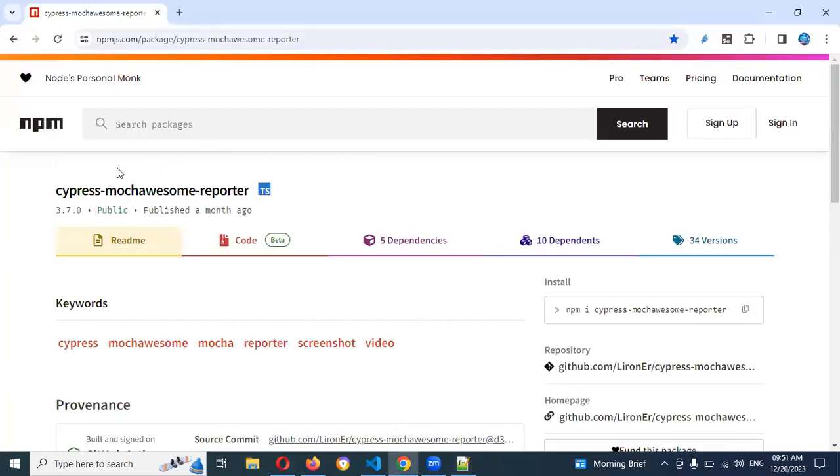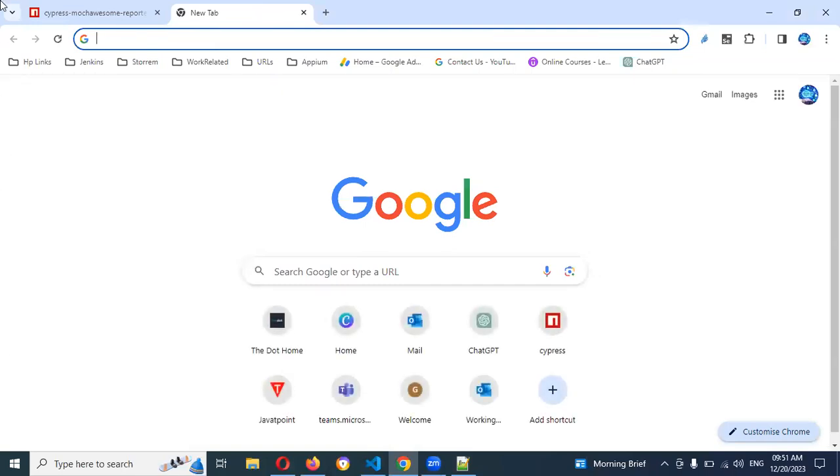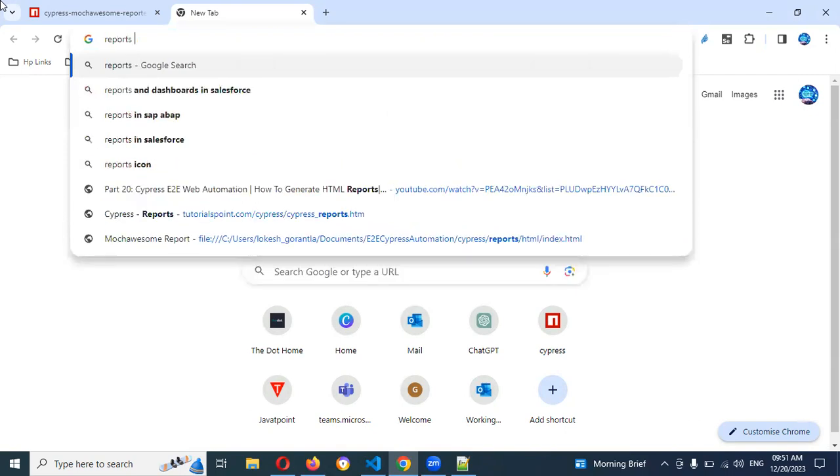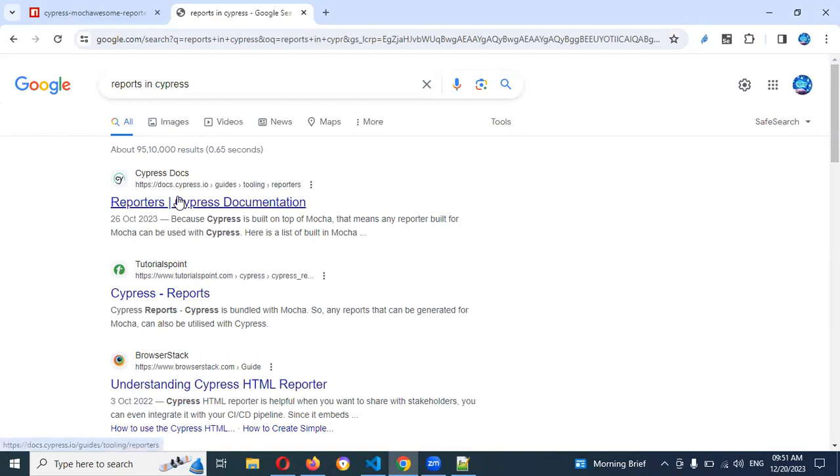Okay, for this I'm going to use Cypress with Mocha or some reporter. This is the default Mocha supported reporter. We can set it up and do it. Even if you search for reports in Cypress, they provide some documentation here as well.